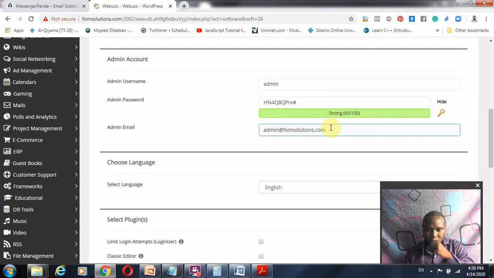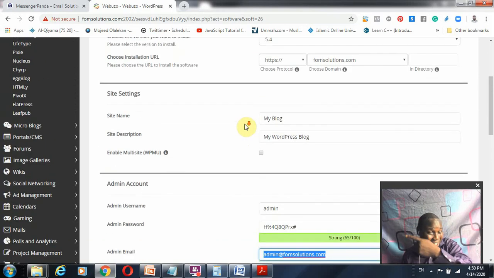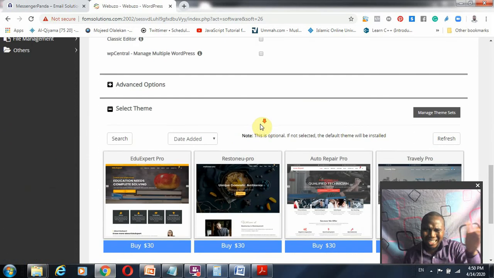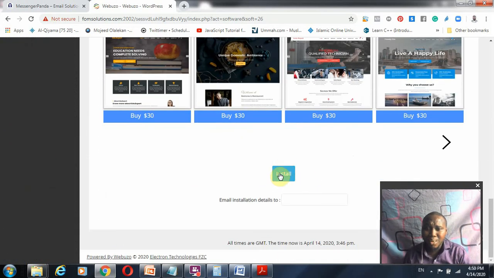And you put in your admin email. By default, Webuzo will always create an admin email for you, so that you have a customized email, but you can leave it. If you have created your email with admin, you can use this. But if you have not, probably you've created your email with info@your-domain-name.com, you just put your email there. Or if you don't want to use any of these, you can use your personal email, like your Gmail. There's no problem. And you don't click anything except install.